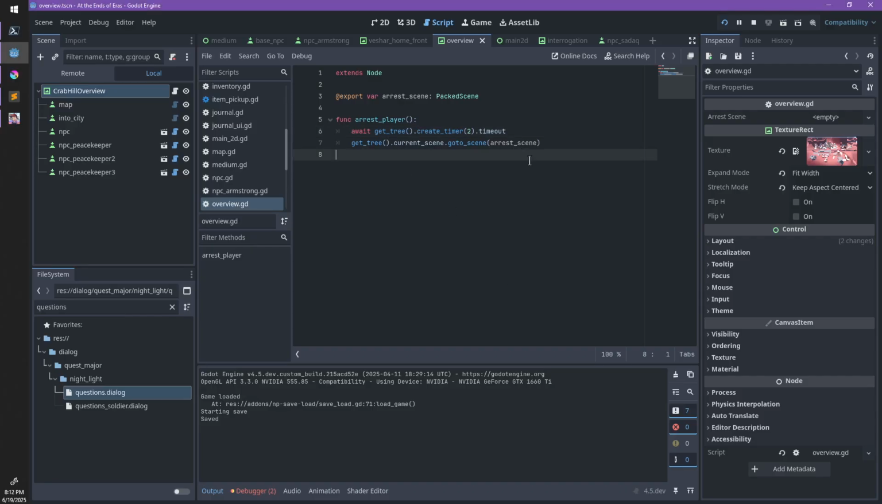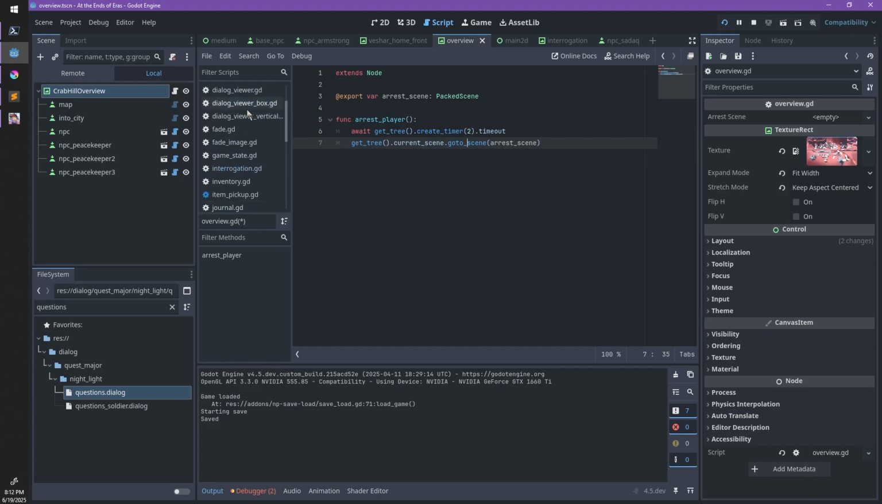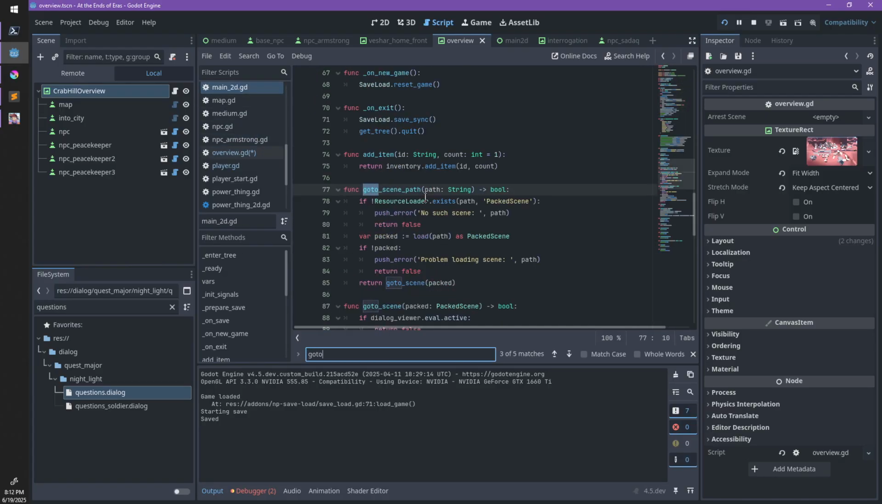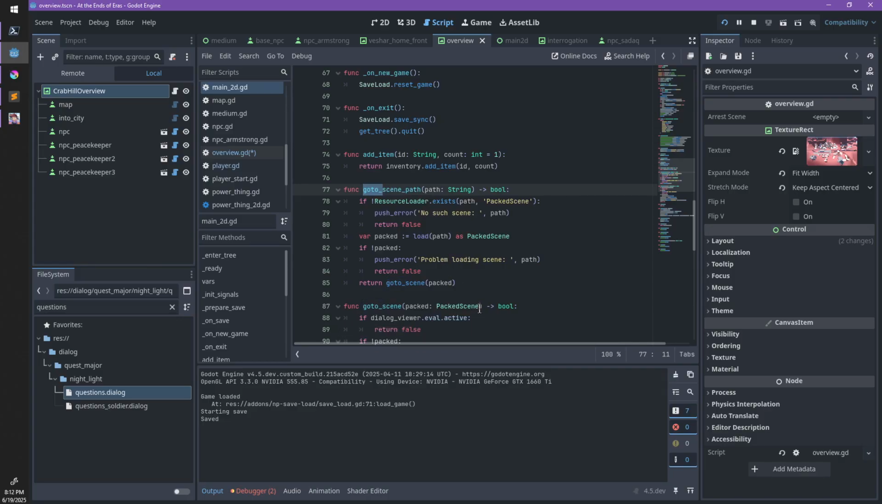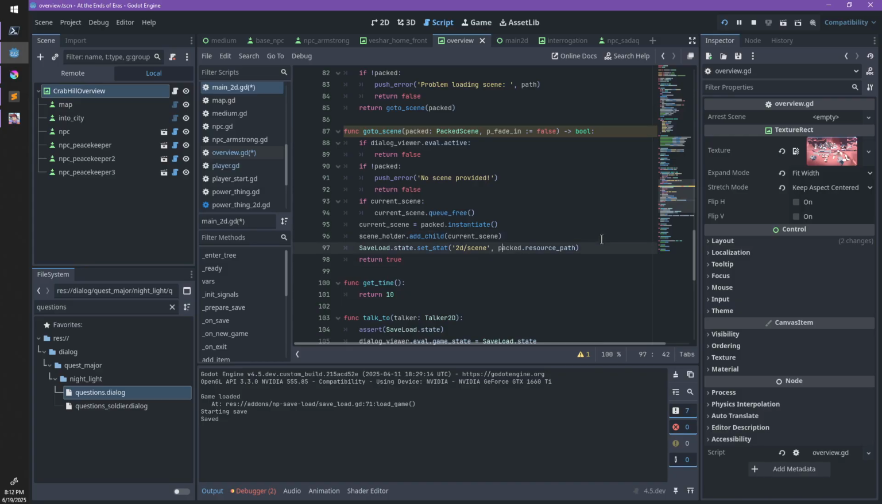Oh, right, and then we need to fade in. What if when we go to scene, I always fade in? Actually, let's just do a true here. And what I'm going to do is to scene fade, so P fade in equals false, just because I'm lazy here. If P fade in... there we are.